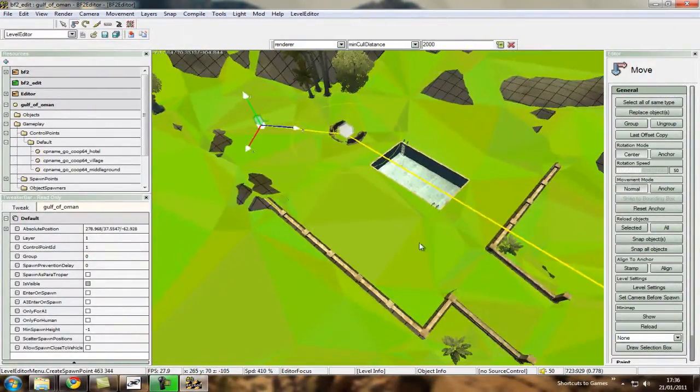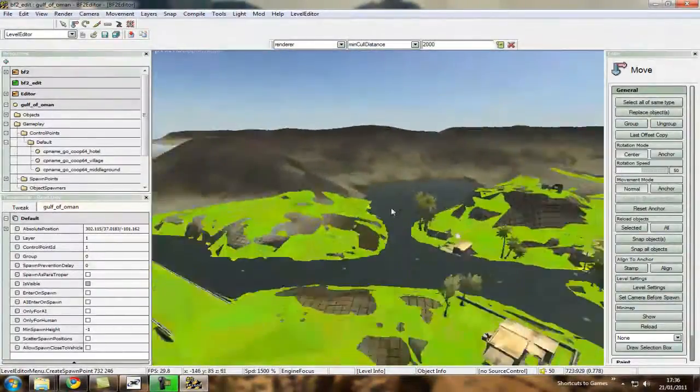So we'll just set up a couple more spawn points, and then do the same for the other side.